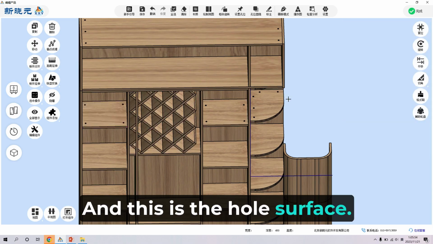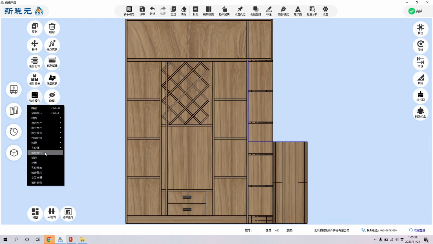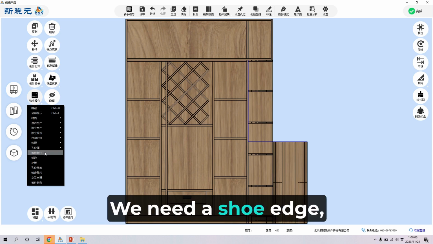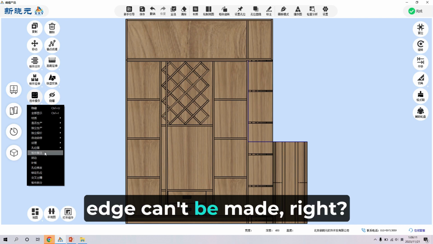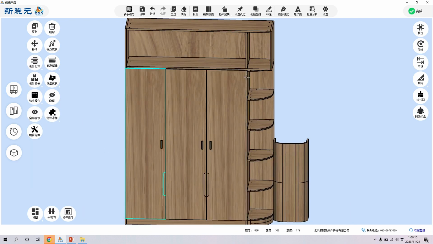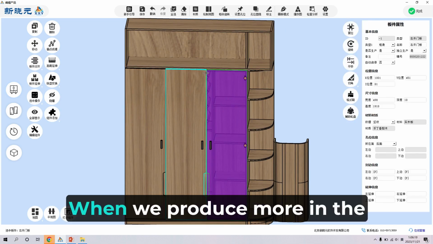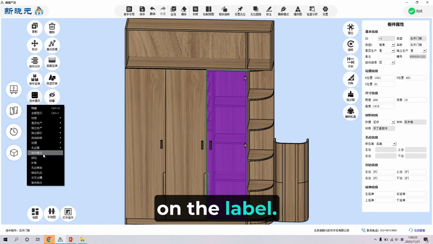And this is the hole surface, and there is a board note underneath. What are the most common notes? For example, if we have a handle, right, we need a 45-degree shoe edge, because the 45-degree shoe edge can't be made. We can't open it on the machine, then we need to make a note in the board note. When we produce more in the future, when labeling, it will be reflected on the label.